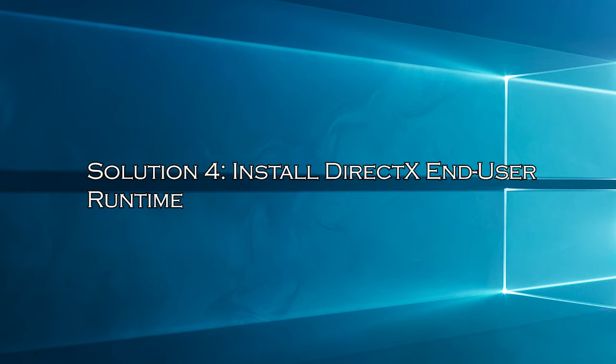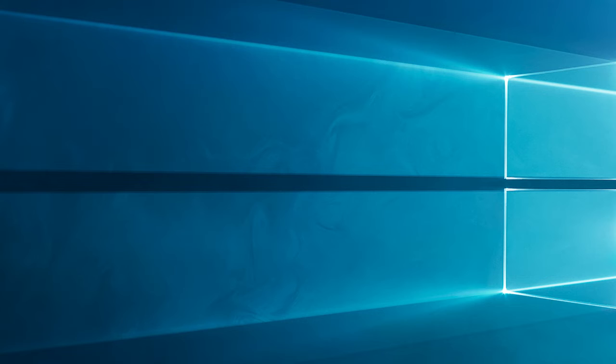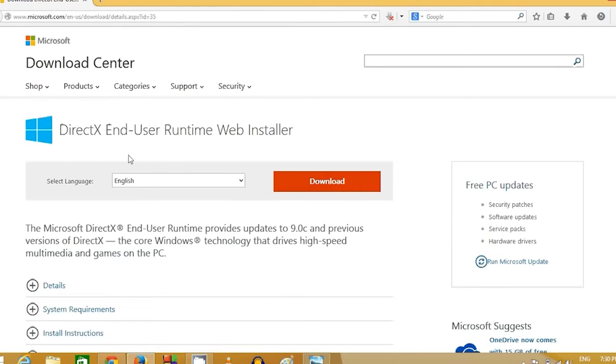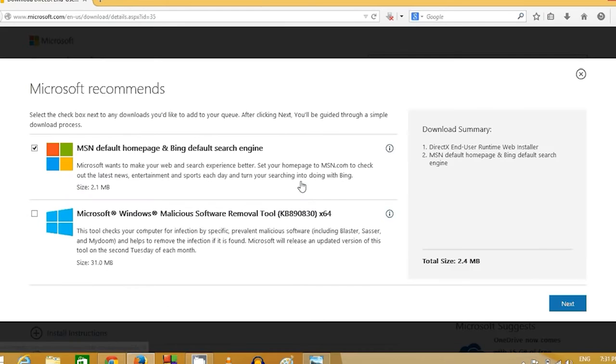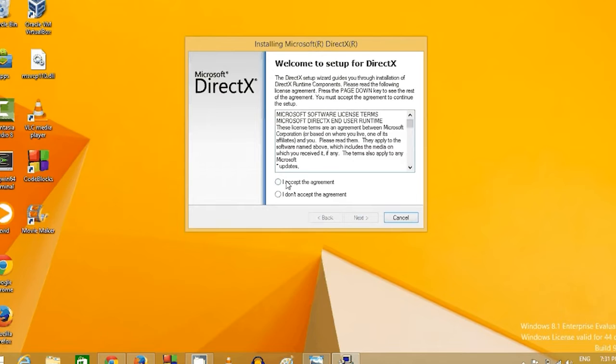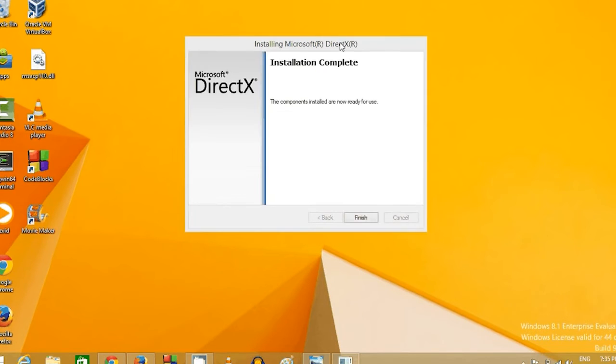Solution 4, install DirectX End User Runtime. The error states that your GPU is currently incompatible with D3DX11, which is sourced from DirectX 11. In this case, installing a more recent DirectX version solved the error. Open a tab in your browser and navigate to the official Microsoft DirectX download page. Now, select the preferred language and click on Download. Once the file is downloaded from the website, run the program and wait until the updated files are installed successfully. Reboot your computer and launch the game.